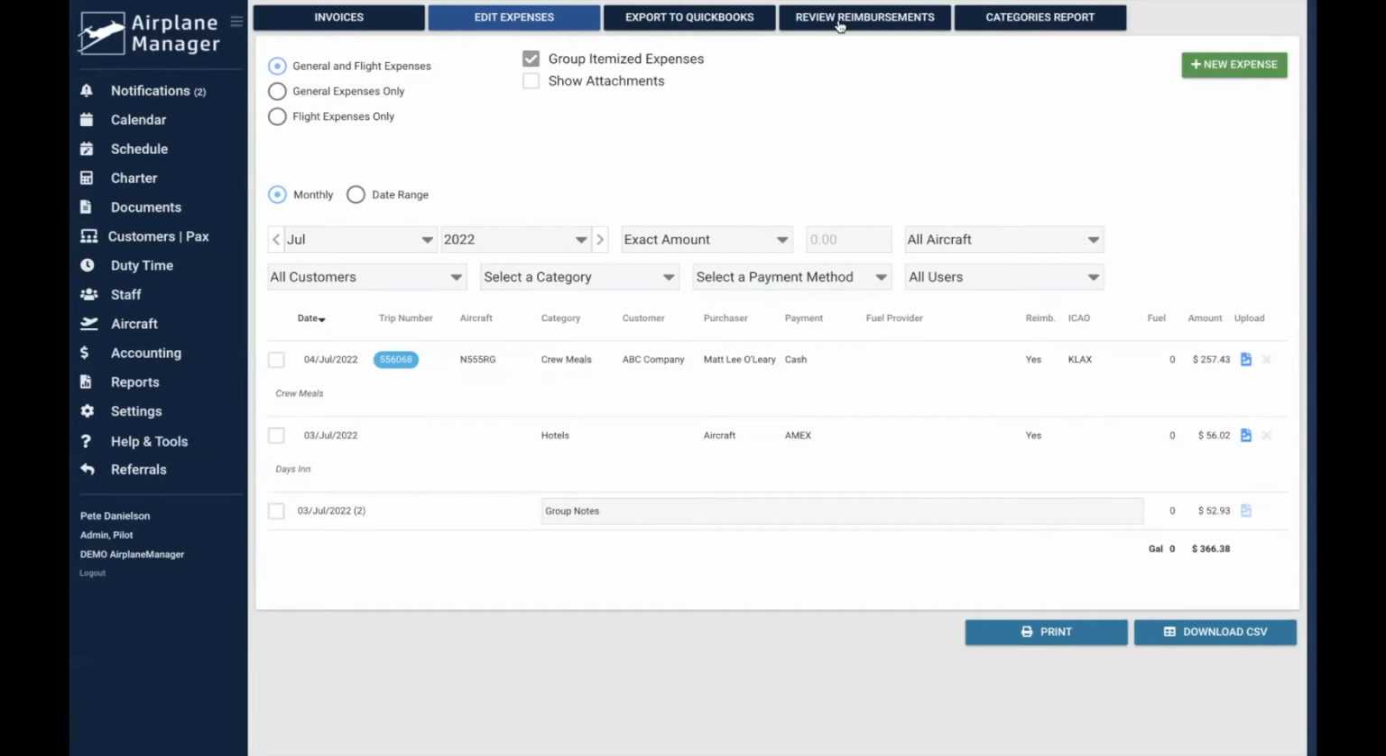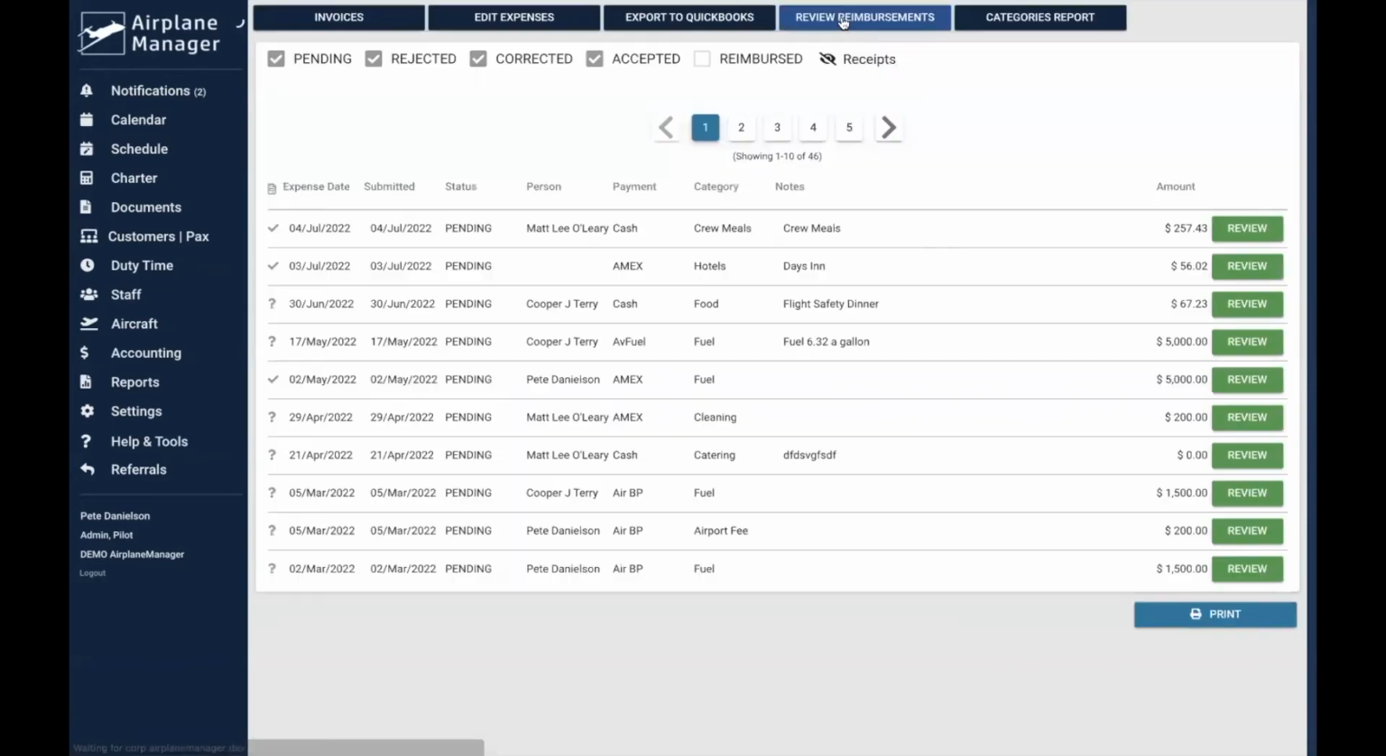I'm going to go over to review reimbursements. This page is going to show you all of the expenses that were marked as reimbursable. Typically, you're going to see this from your staff, and you're going to have to change the status. In this case, here's the expense that we added earlier.